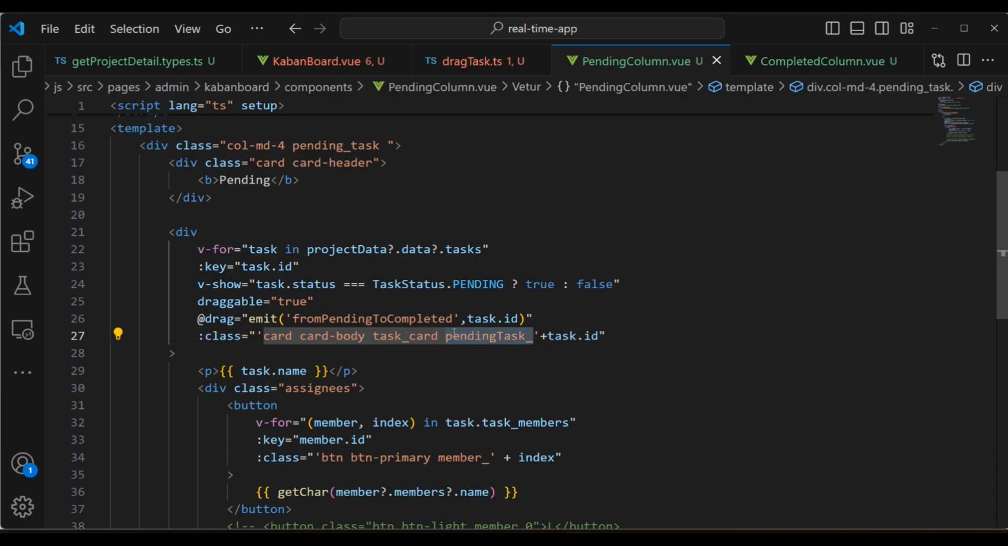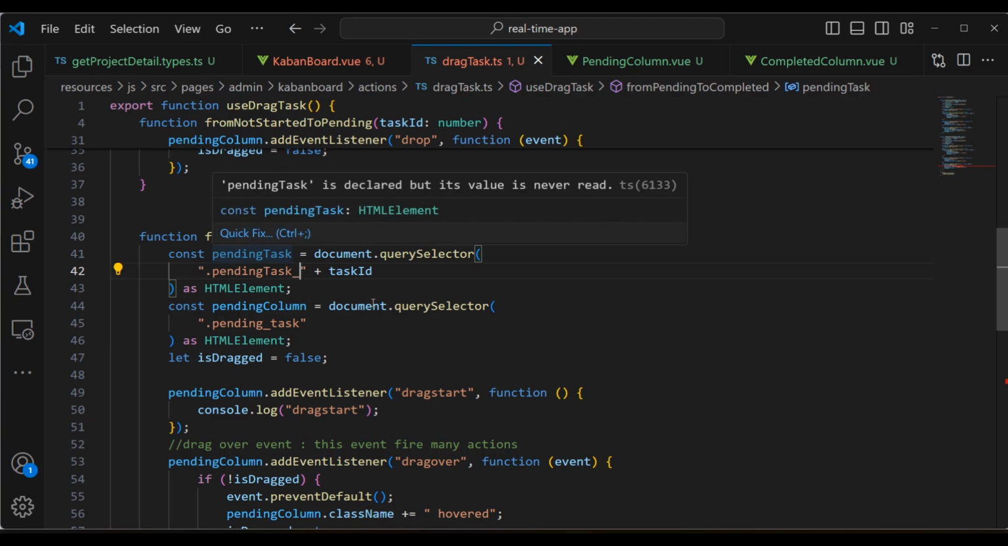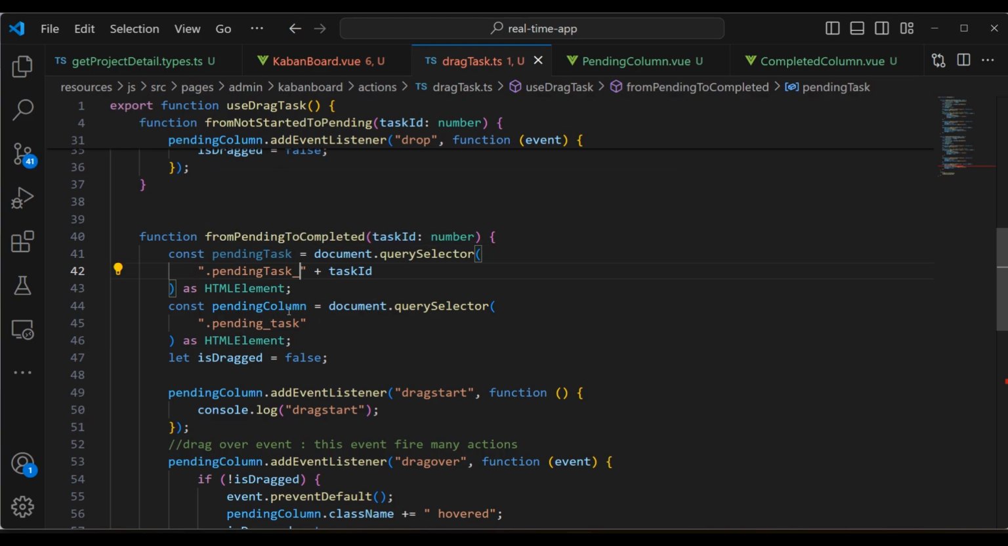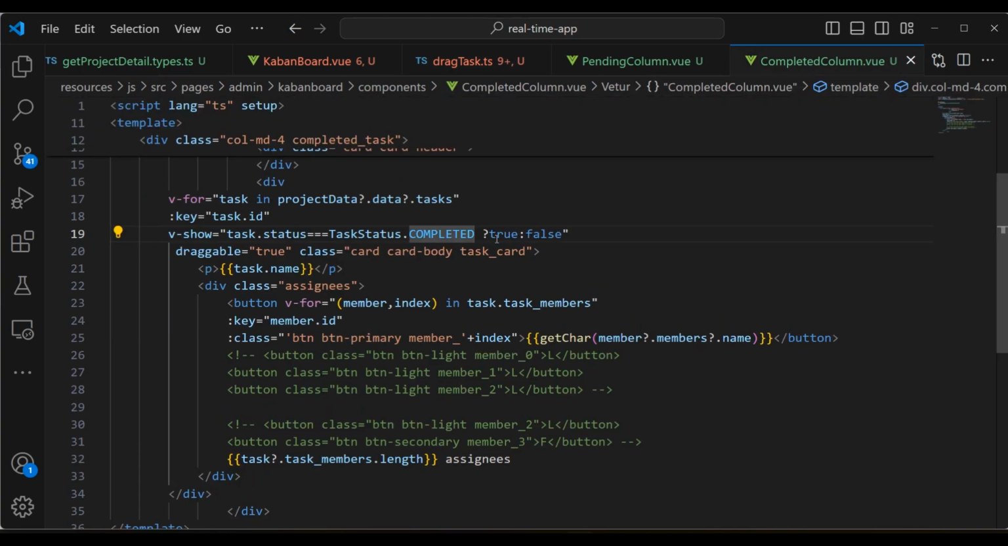You're gonna see we are going to select the card right here, and I'm gonna get into the drag task.ts file, and then you're gonna see this is the task that we just selected, and then we are going to pass it. You can see we got the pending column. Right now we're gonna select right here completed. We're gonna say here it's going to be the completed column.